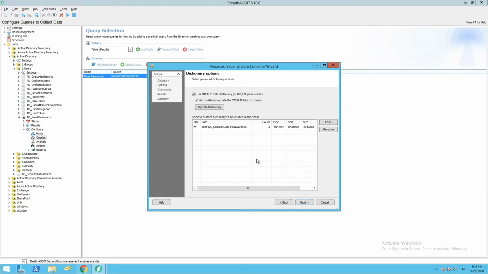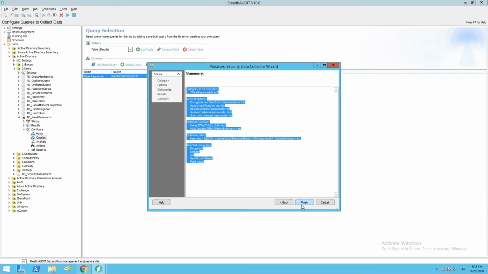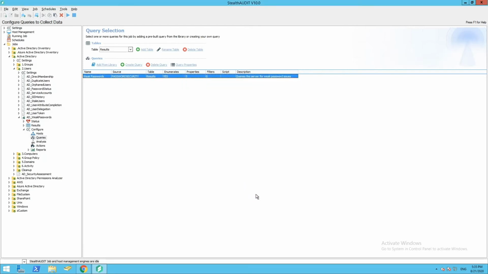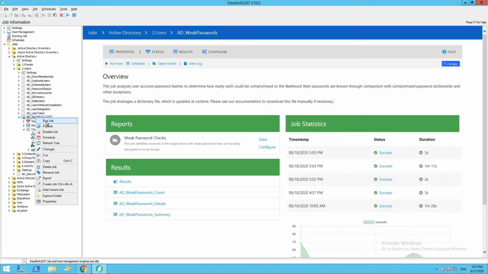Now that we've added any custom dictionaries to the job that we want to be leveraging during scan time, we can press Next, Next, Finish, and then OK to save the changes we made to the configuration. Now that the job is configured to your liking, leverage a connection profile with the documented permissions required and target a domain controller from each domain in your environment and run the job.